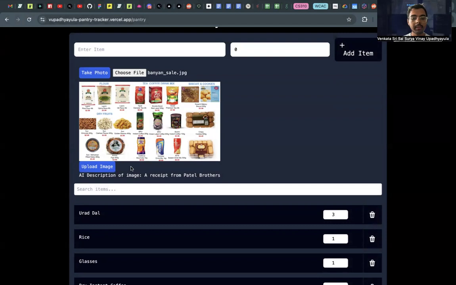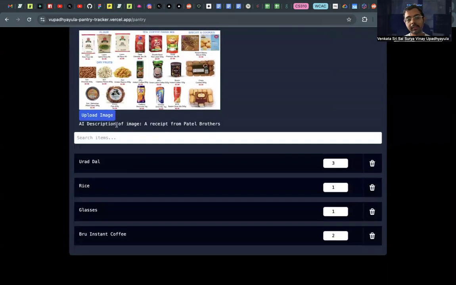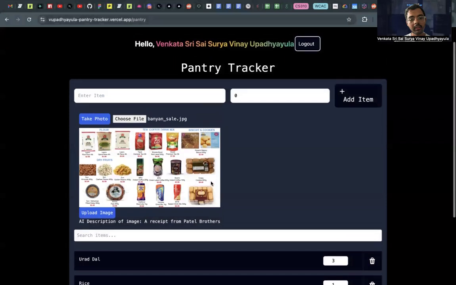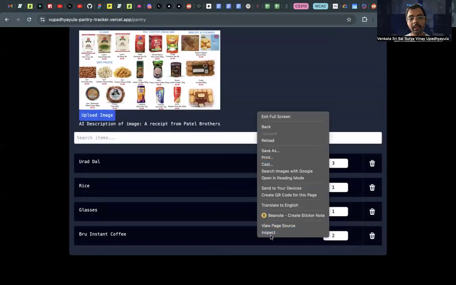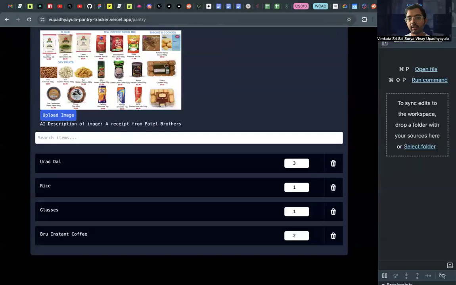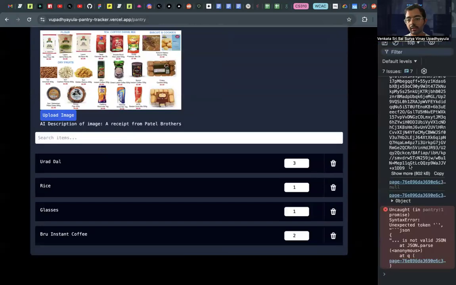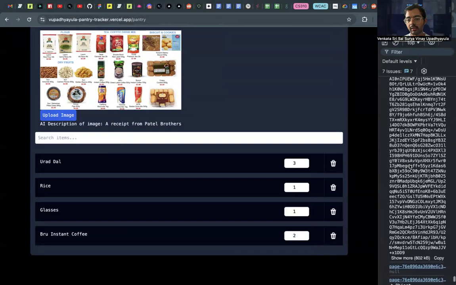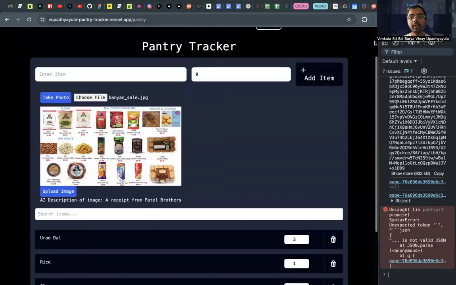It's taking some time. Yeah, I think this image has some issues. So there is some detailing that needs to be added to the project, but this is the outline of the project.